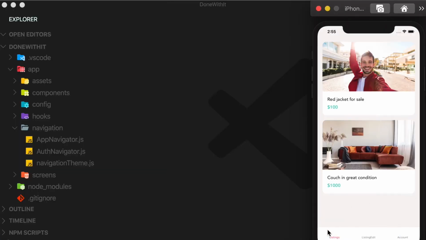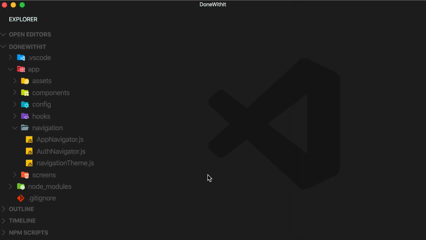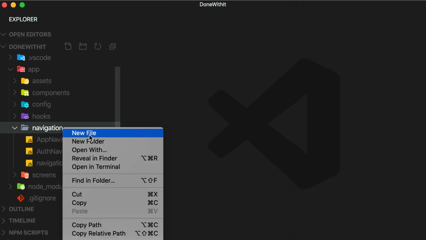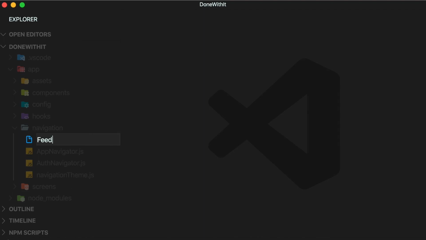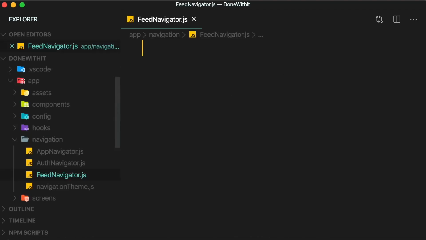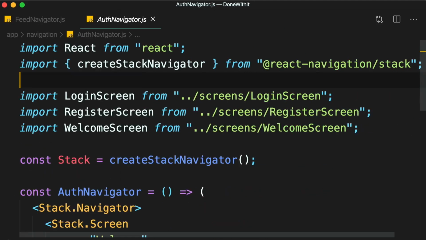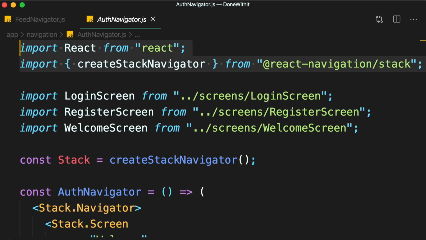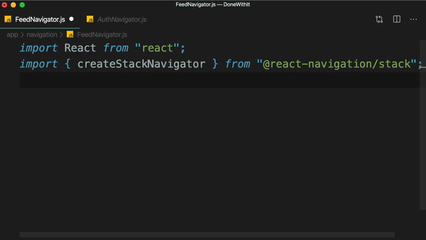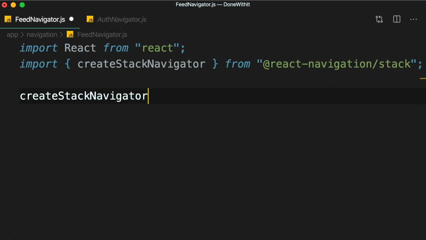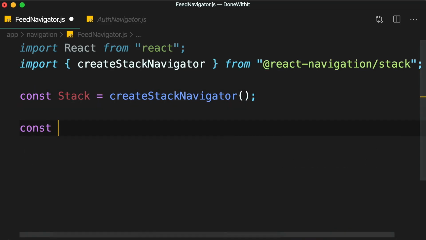So our first tab needs a stack navigator. So here in the navigation folder, let's add a new file, feed navigator.js. Now to save time, I'm going to go to auth navigator and copy these 2 statements. So we are importing React and create stack navigator. Now let's create a stack navigator. With this, we're going to create our feed navigator.